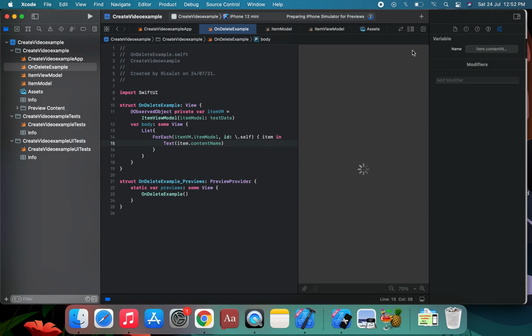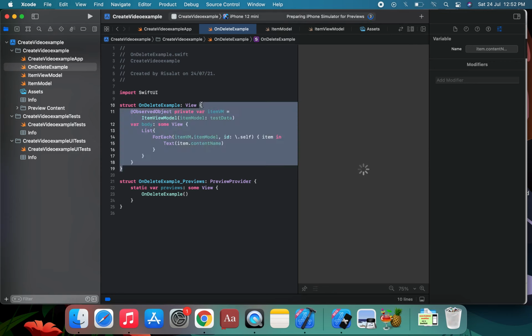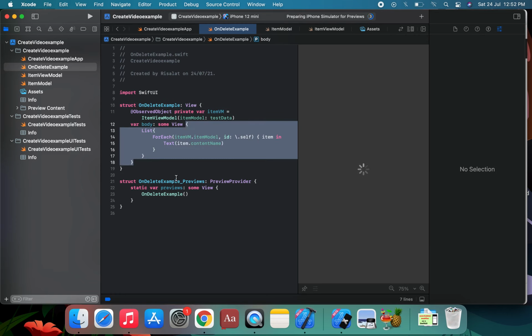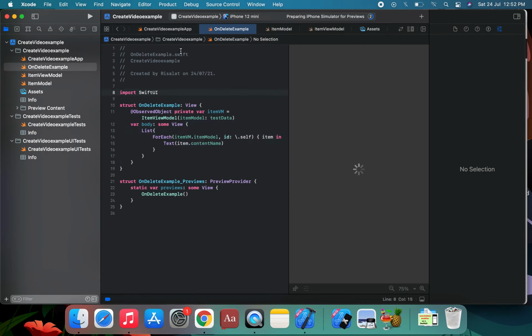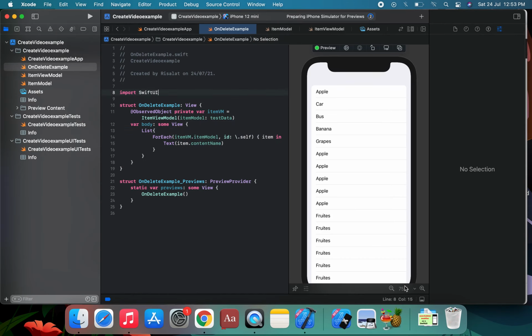We want to add the feature to delete items by index. So we're going to add delete items at the index. We resume the application. We set the common methods in this structure, which is a view, bind to these properties. So we quit the simulator and resume the application.